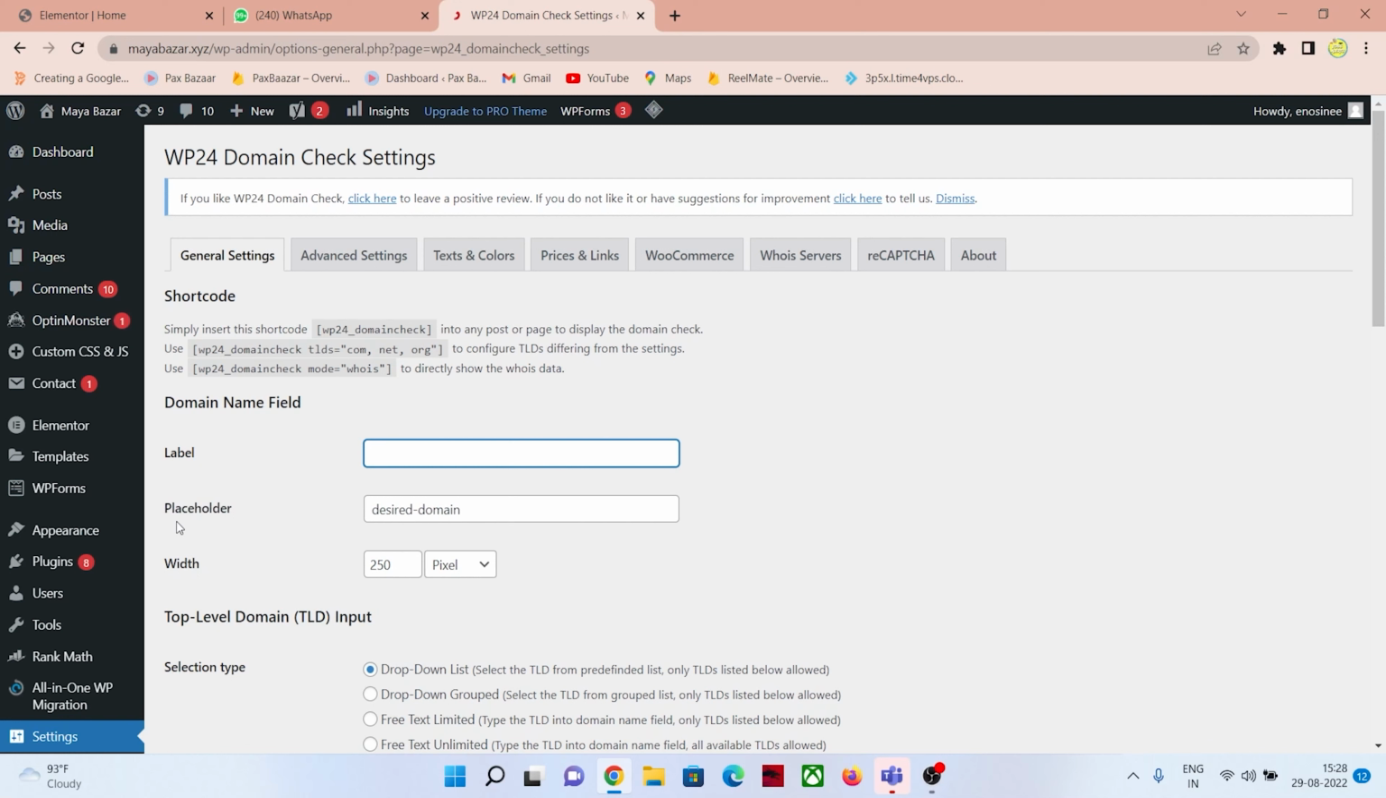Remove the text at the placeholder, where the text "the desired domain" is. Remove it and type "search domain here." Why or what, we will know it later. Presently, leave it like that. Next, whenever you want to change this, you can change.